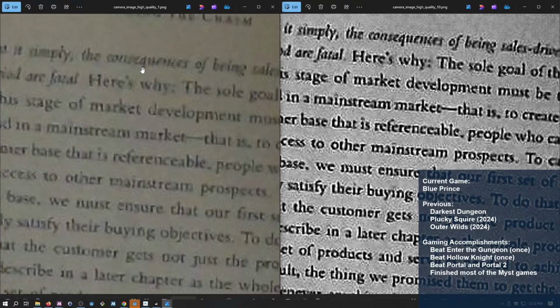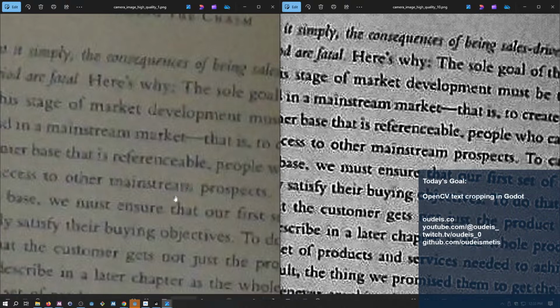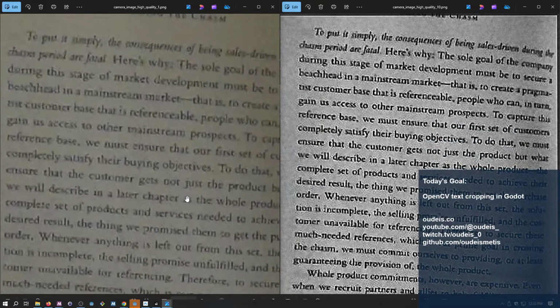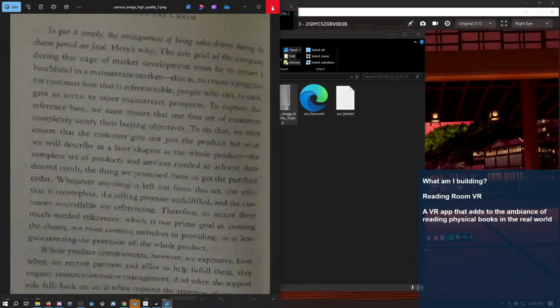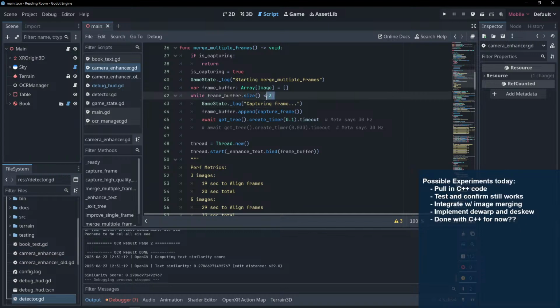What word is that? There's a Q in there, I think. Consequences of being. That's OCRable. Oh yeah. They're buying. Look at the word buying here. Oh yeah. This works. Wow, this works. That's exciting. Okay. You know what? I'm not going to go up to 5. I'm going to keep it here.